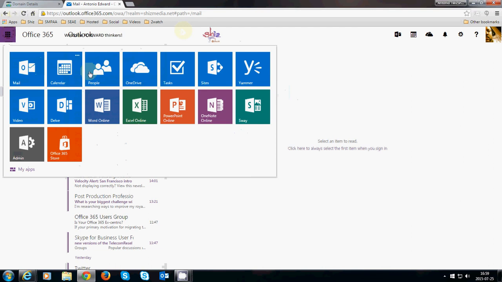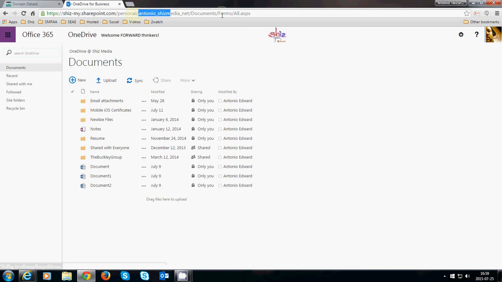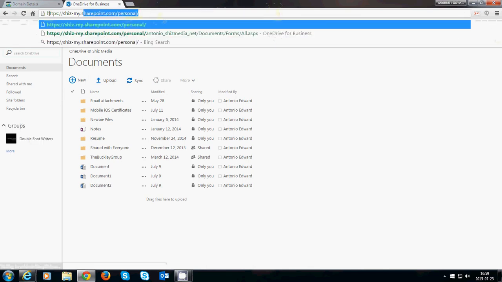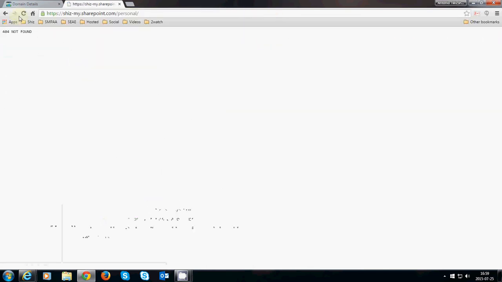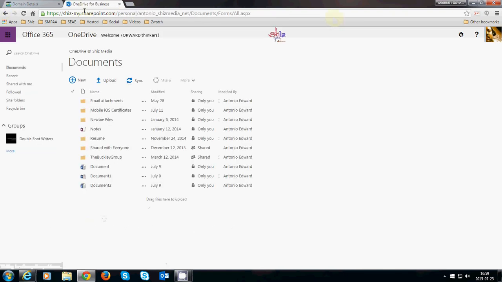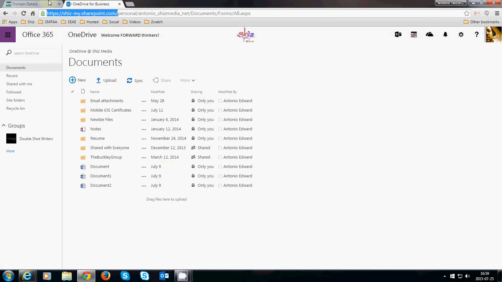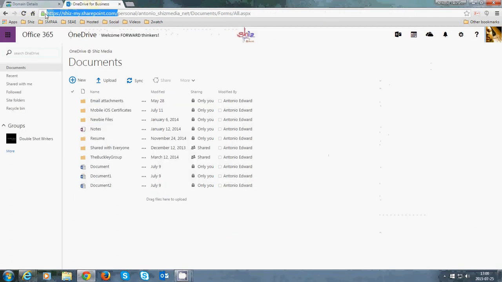Let's see. If you want people to go to OneDrive, make sure you grab that URL. Oh, that doesn't work. Okay. Actually, I believe it's this URL. Sorry. Yeah, it's this URL. It's just this right here. Grab that URL and turn it into a redirect domain, like OneDrive.shizmedia.net or files.shizmedia.net.